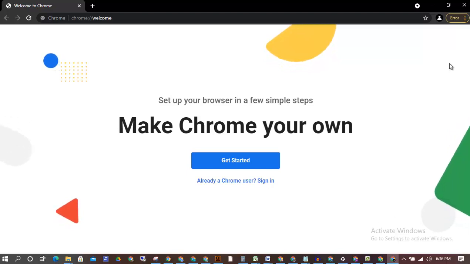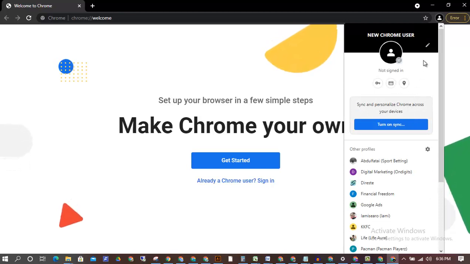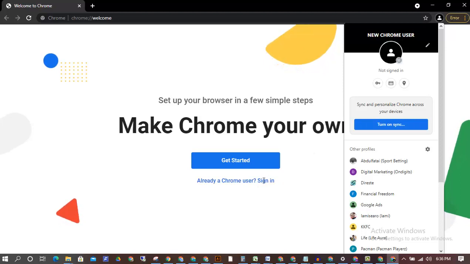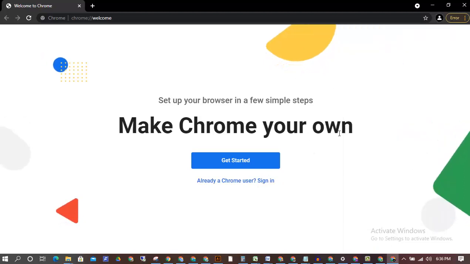So you can try to log in to your Chrome account if you want. You can sign in to your Chrome account if you want, so you can turn on synchronize and sign in to your Gmail account if you want. And that is how you can use multiple Chrome browsers on a PC.